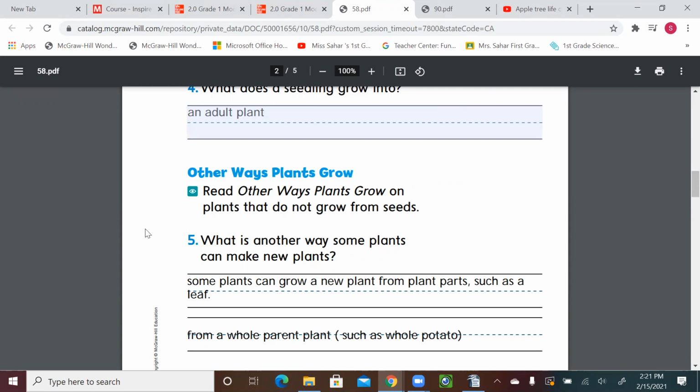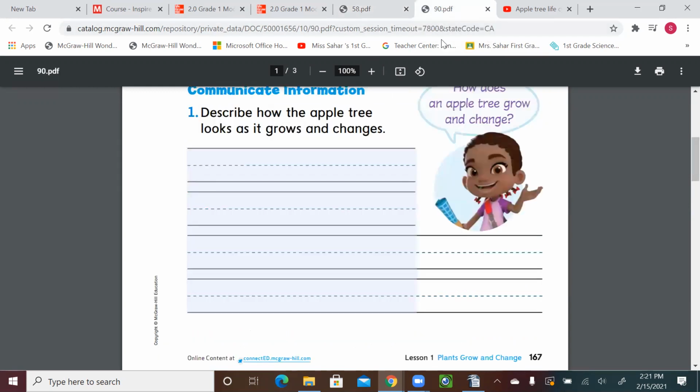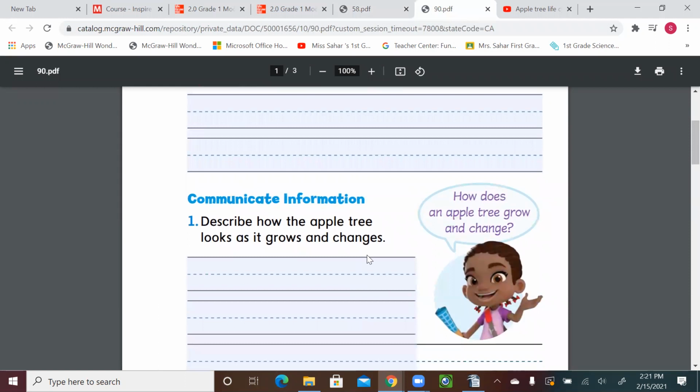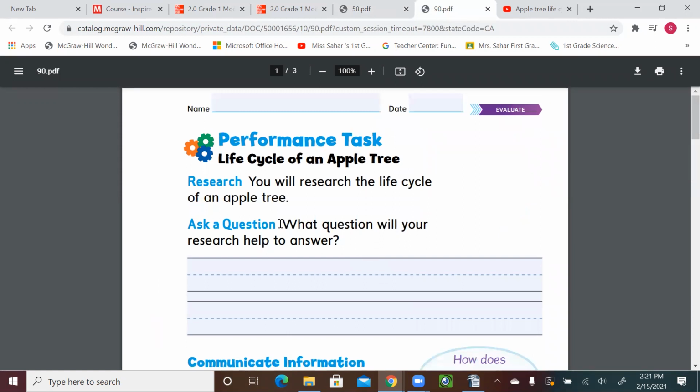Okay, let's go for the next activity, and we're going to go to page 167. Life cycle of an apple tree. Research. You will research the life cycle of an apple tree, and then we're going to ask questions.